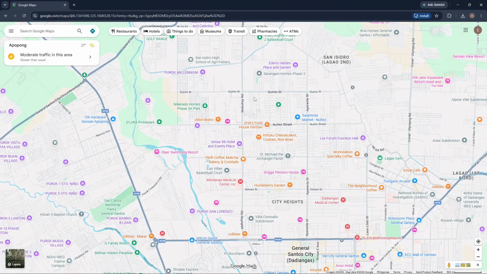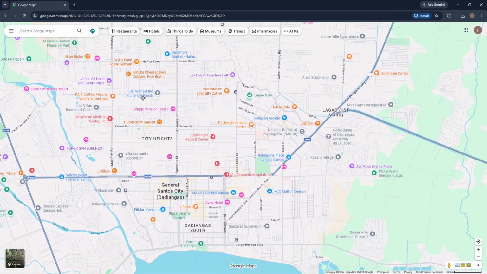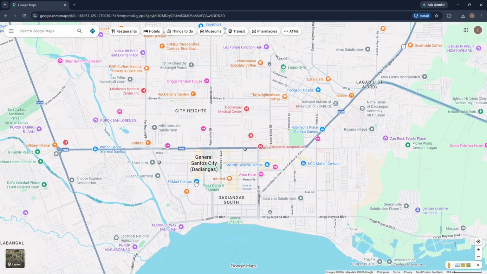How do I get owner information from Google Maps? Looking for business owner details in Google Maps, let's explore what information you can access step by step. So, step one, search for the business name or location in Google Maps.